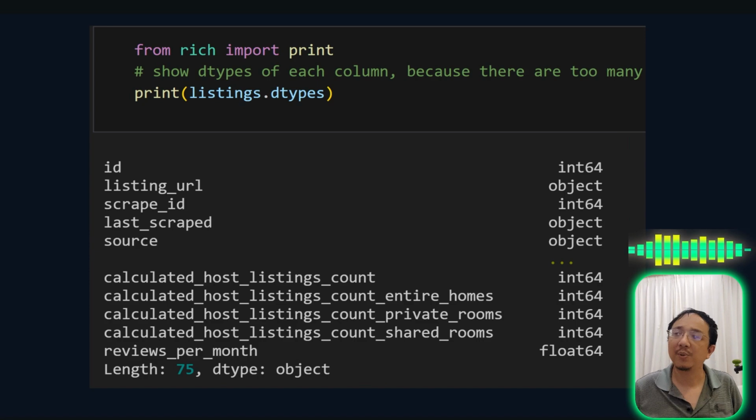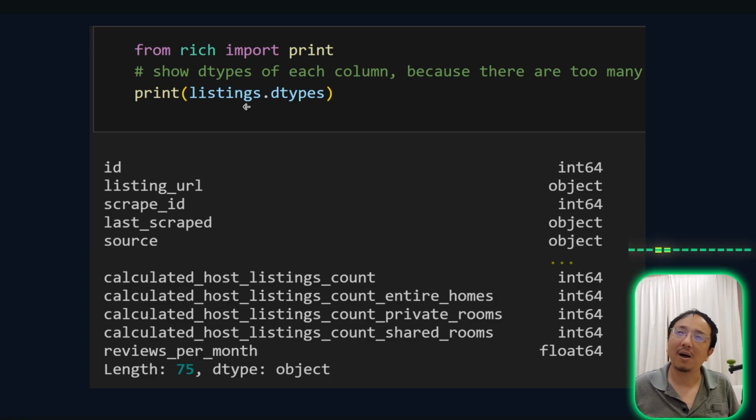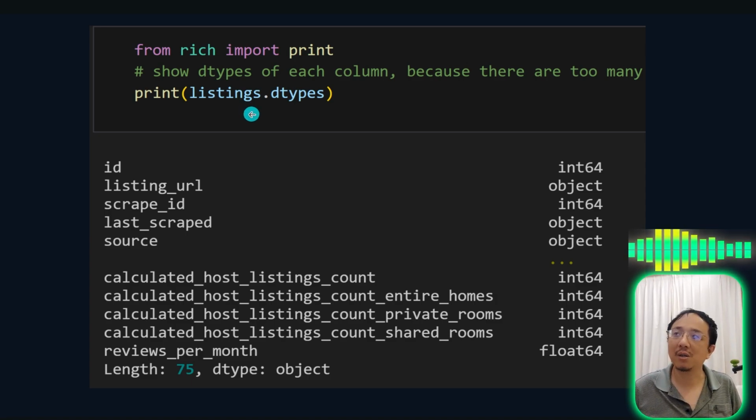To show the d-types, here I first import rich, which is a tool used to enhance the printed output with colors. It makes inspecting objects a bit more colorful and easier to read. However, for inspecting the d-types of the data frame listings, the rich print does not add much value since it just shows the number of columns, like 75 here, in colors. But we can still see some information in this output.